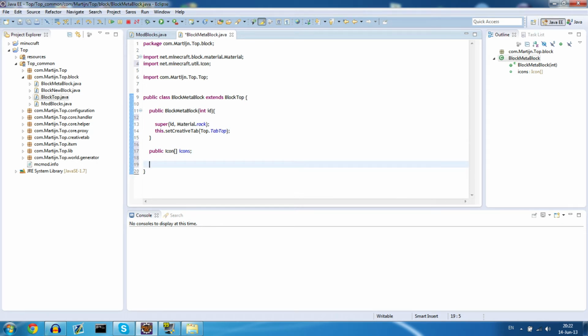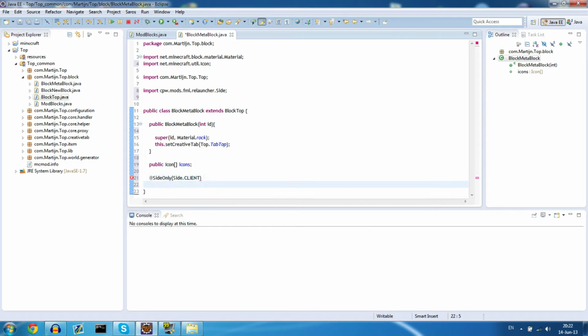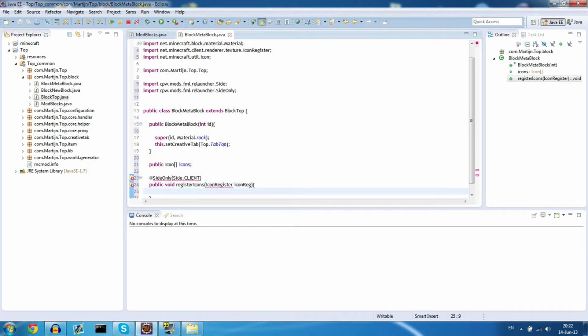Okay, so what we want to do now is register the icons for our meta. So add side only, because again, these are textures, so only the side client has to do this stuff. We want to say public void register icons, and that's gonna have an icon register, icon reg. Let's call that icon reg. That's fine for now. Import and save.